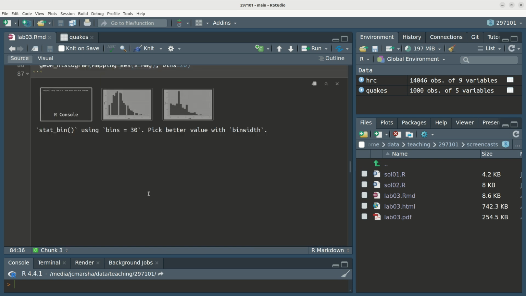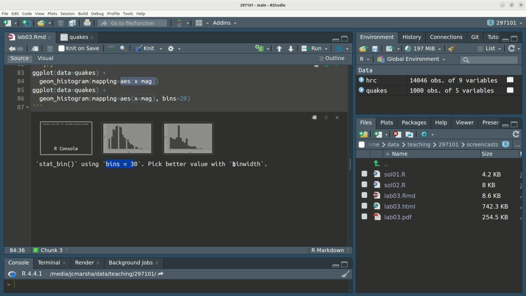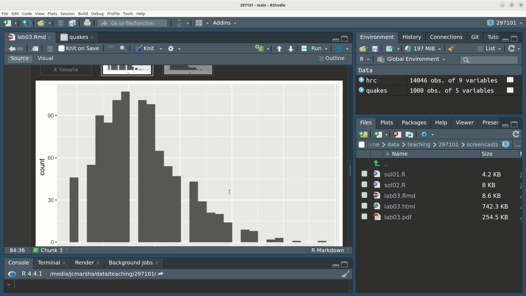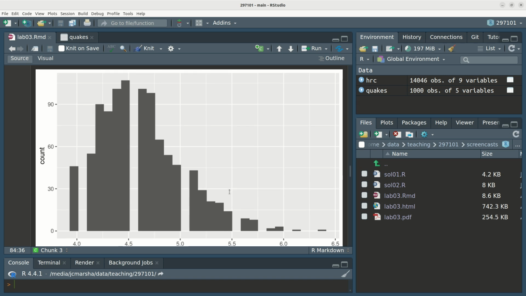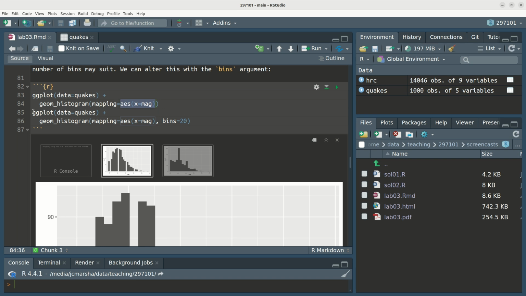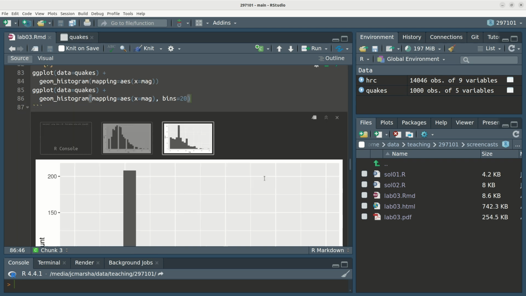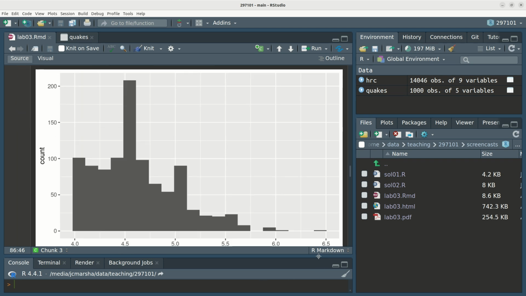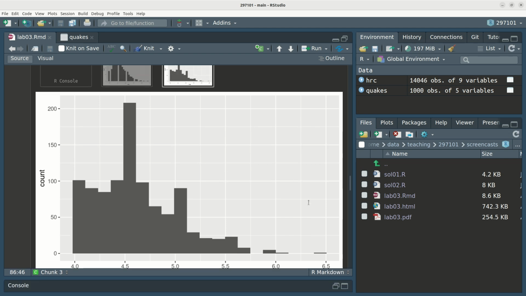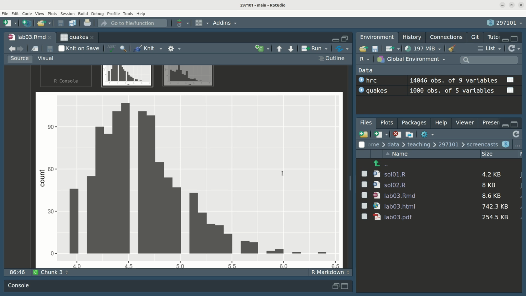Now you'll see that there's some output here saying it uses bins equals 30, pick a better value, and that's just because the histogram function is a bit dumb in that it doesn't make any choice at all other than choosing 30 as a default as to the number of bins to use. And the number of bins to use makes a difference to the shape of the distribution that you might get. So in the second piece of code, we've specified that we want 20 bins. And then we get something that looks quite a bit different. So there's the shape that we get with 20 bins. And you can see that that looks quite different to the shape that we got with 30 bins.